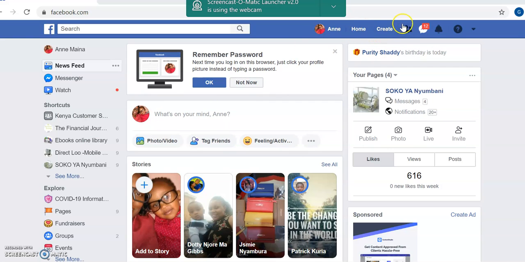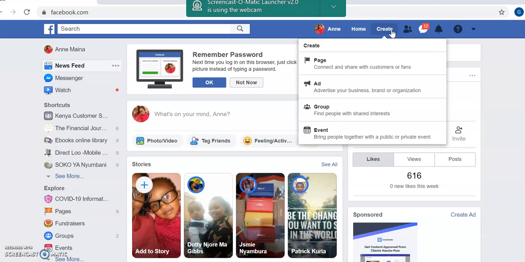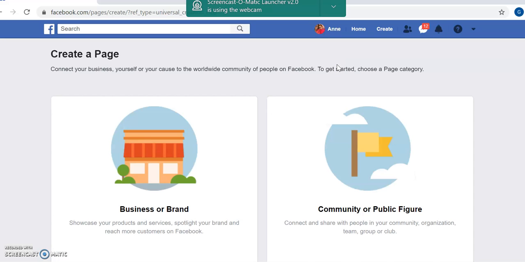What Facebook normally does, sometimes they change the settings or where they put such buttons. So sometimes it can be to your left, but right now it's here on the top. So you just come here and click create. Then you click on if you want to create a page or a group or event or an ad. But we are doing a page, so we click on page.